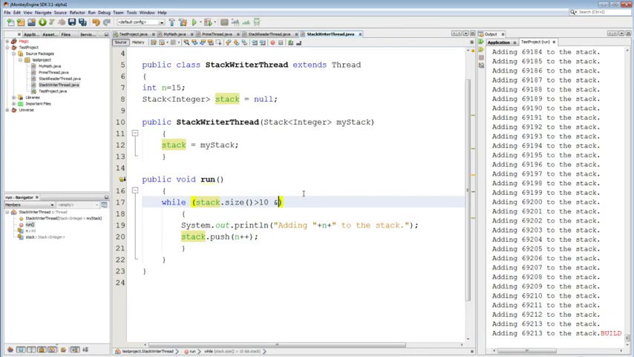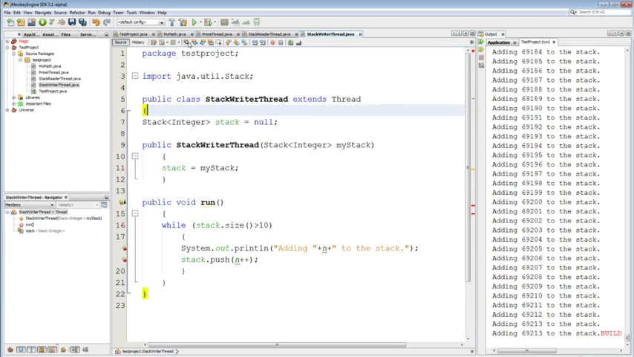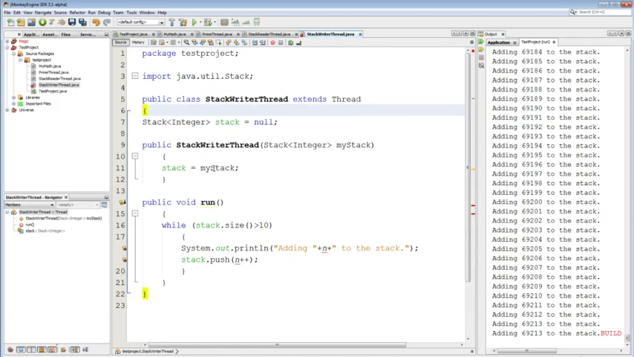Actually, here's what I'm going to do. I'm going to make this number static on another class. I'll put it on the MyMath class. I'm not going to give it an accessor. N equals, let's do 100. Public static int n equals 100. We're going to have a problem if they try to write and read at the same time. Actually, it doesn't matter. And then it's going to be MyMath.n.